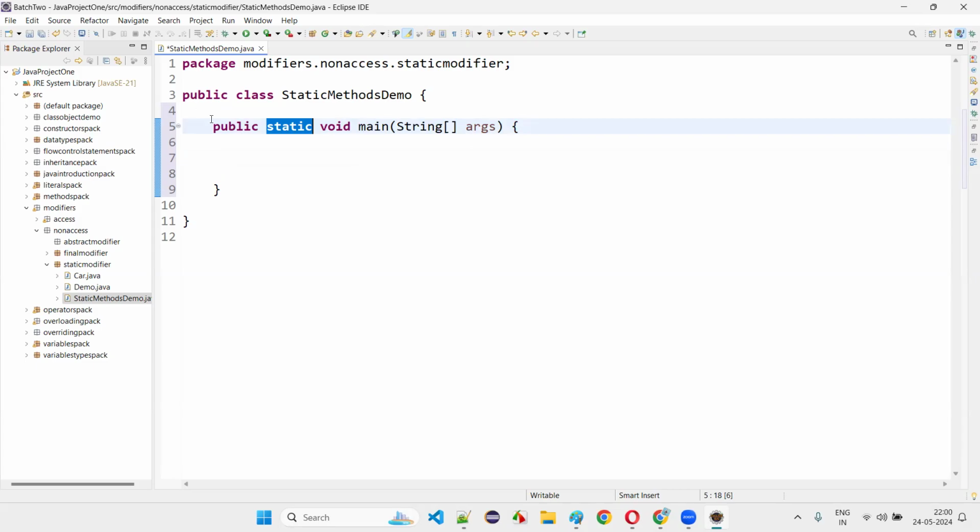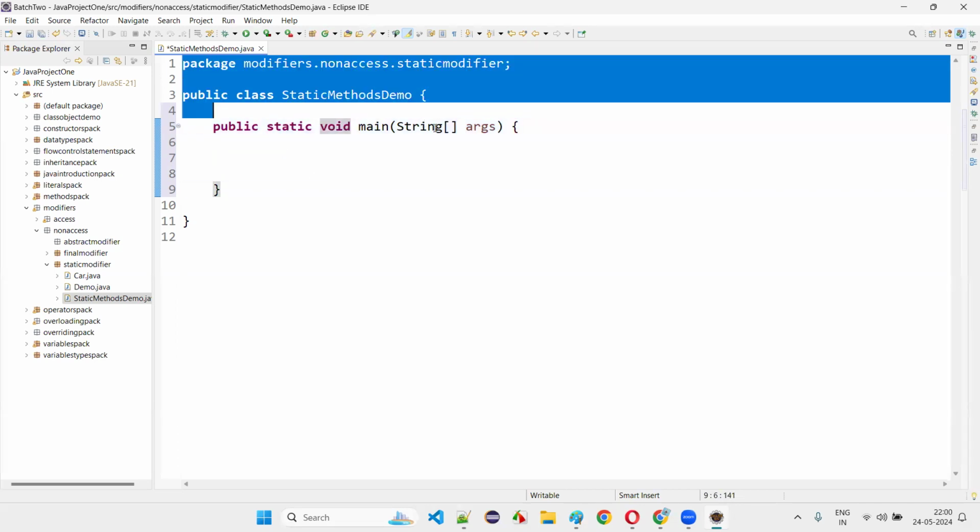If you see all these modifiers and keywords, guys, package is one keyword, public is one keyword, class is one keyword. All these things are already covered or not? Yes or no? Package, public, class. Static is also covered to some extent now. Void is also covered. Almost all keywords I covered.